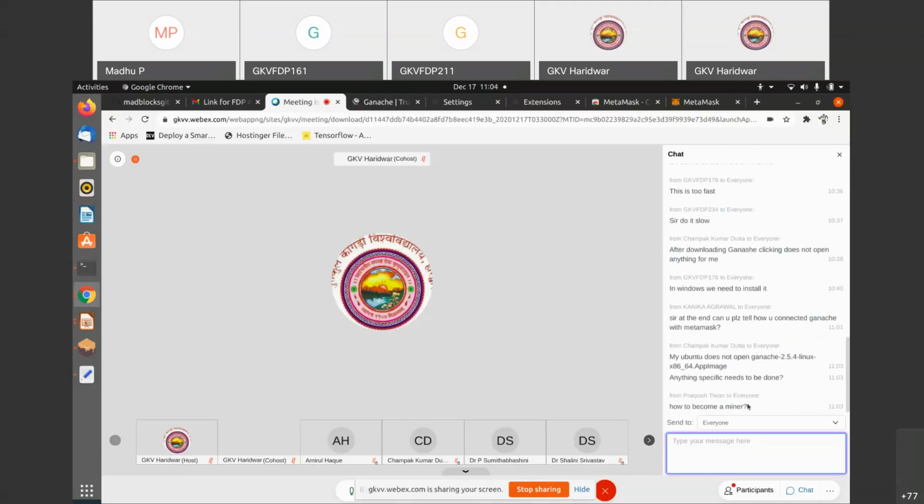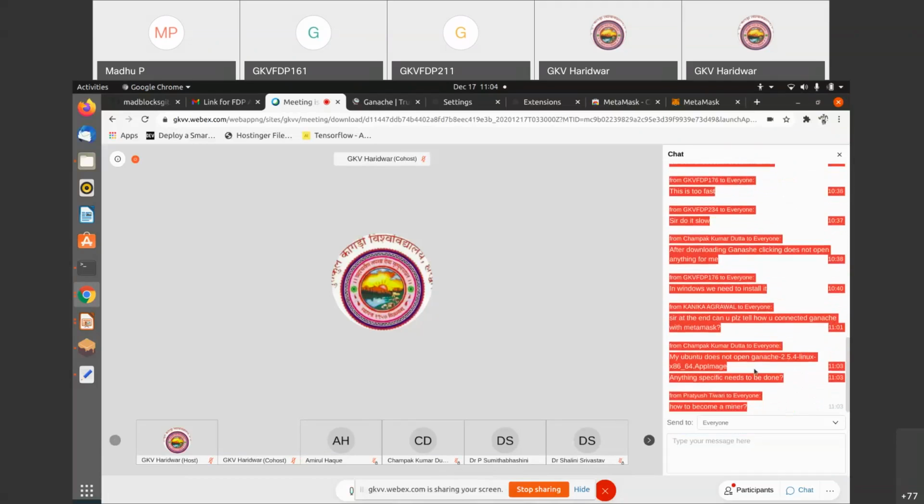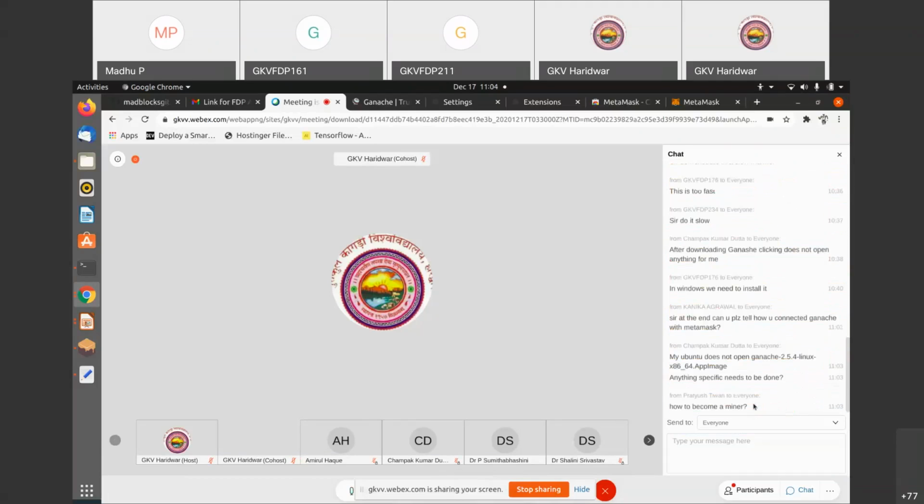How to become a miner? In Ganache, mining is automatic, so there is no need to become a miner. In a real-time scenario, if you want to become a miner, you have to maintain the ledger, so you have to download the entire ledger. Anyone can become a miner if they have that kind of infrastructure.